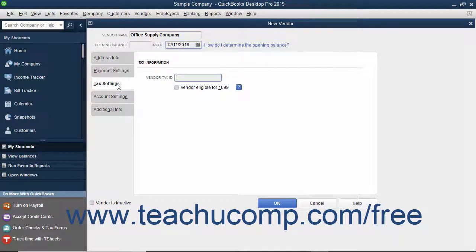On this tab, you can enter the vendor's tax ID number for 1099 subcontractors into the Vendor Tax ID field. If this vendor is eligible for a 1099, check the Vendor Eligible for 1099 checkbox. After entering any vendor tax information, click the Account Settings tab to continue.